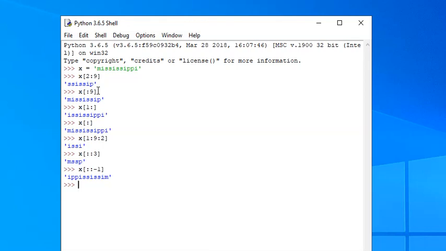And what you should do is play around with this list slicing. It's an incredibly powerful tool, and you can do a whole lot with it.